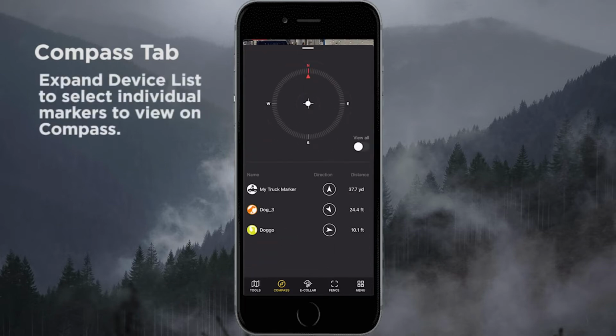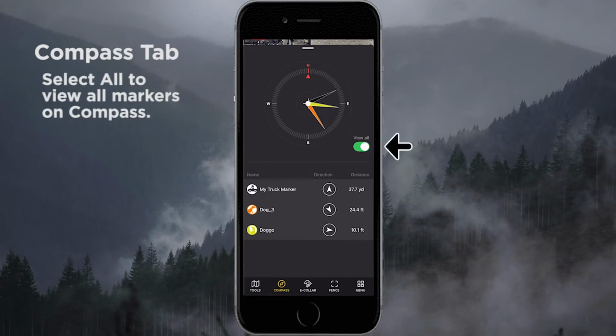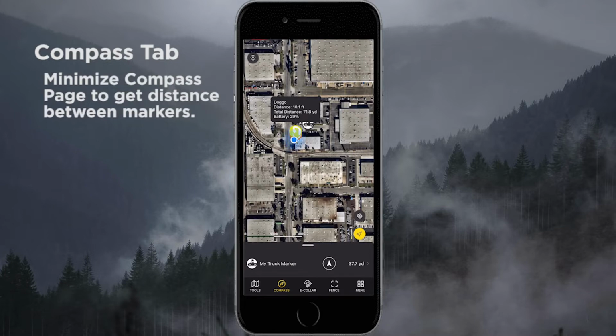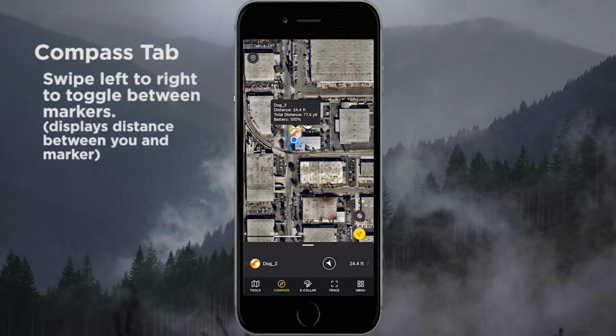We can expand to the device list on this page and select individual markers to bring up on the compass, or select all of them at the same time to view all of them on the compass. Now, if we minimize the compass page, we will get yardage and distance to the dogs and to where my truck marker is. To go between that easily, we just swipe left to right to go between the markers and get corresponding distance and direction relation on this tab.